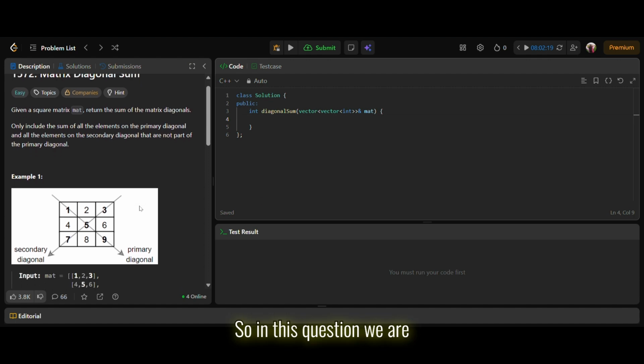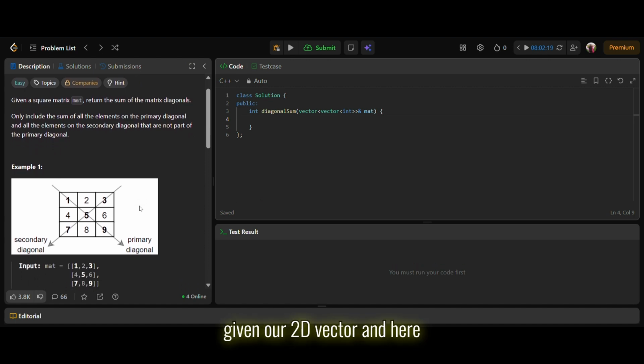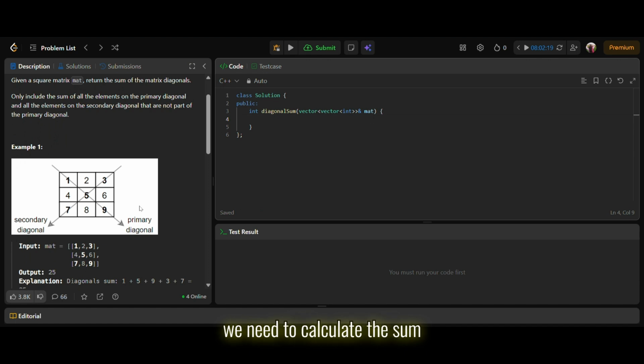So in this question, we are given a 2D vector, and here we need to calculate the sum of the diagonal elements such that there is no duplicacy of element at any index. Okay. So indexes are unique on the diagonal.